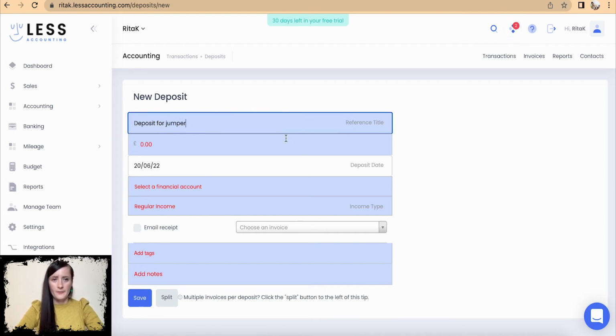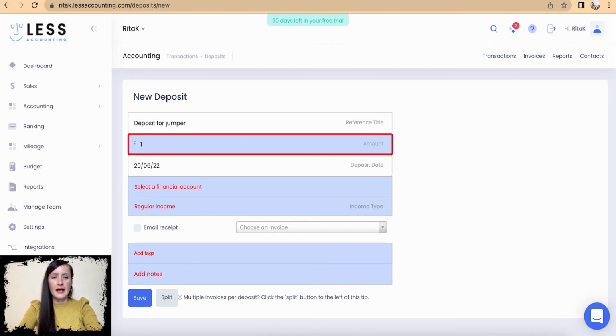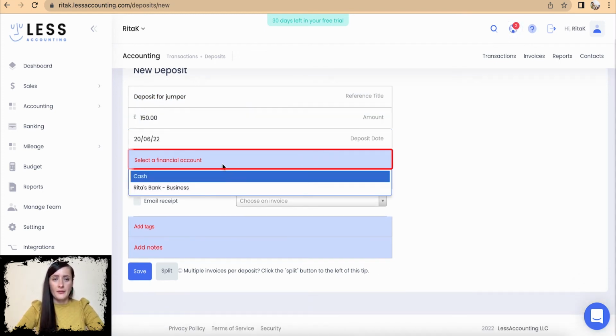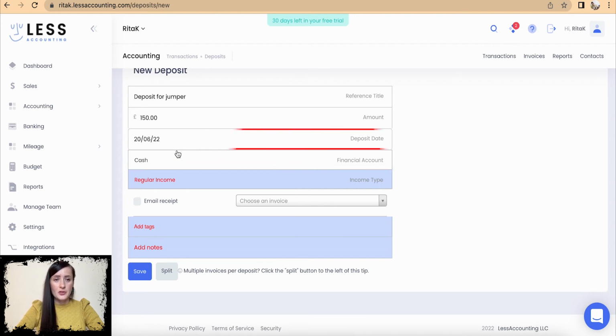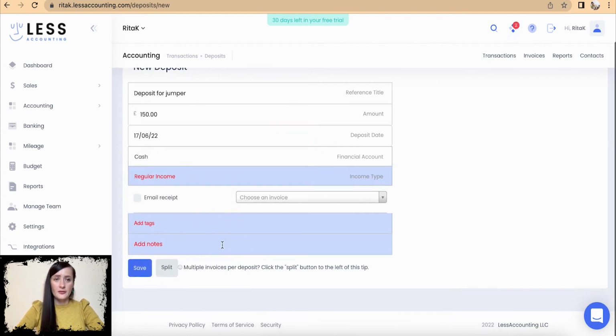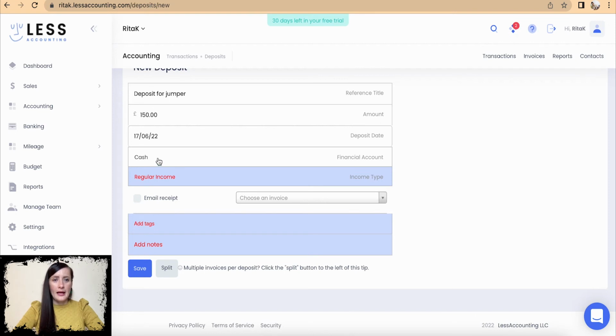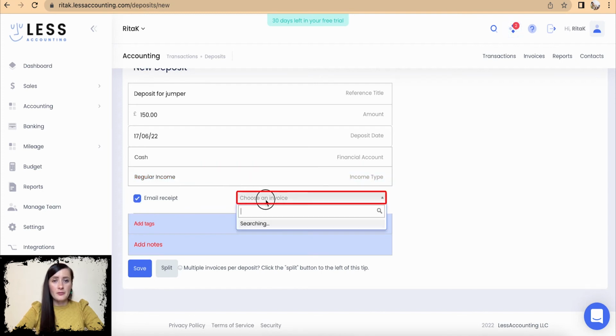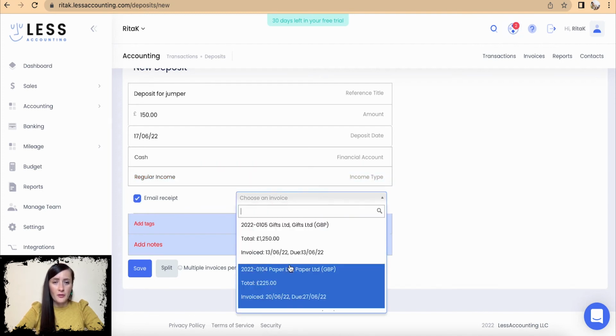Amount, I will say £150. Financial account, I will say cash. So not today, I received on Friday a £150 deposit for a jumper. It's one of the expensive jumpers. Okay, and I received it in the cash account. It is regular income, and I can email a receipt to one of my customers.